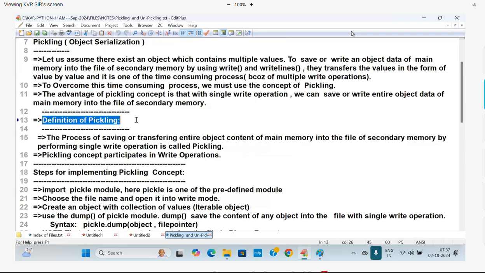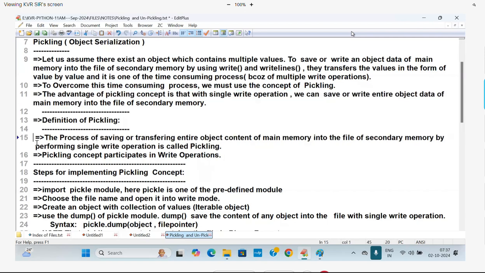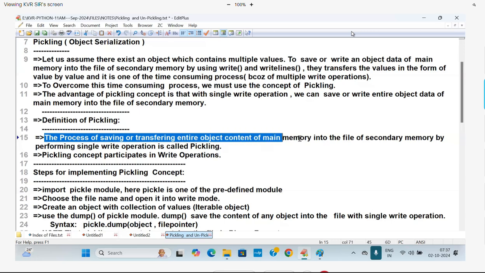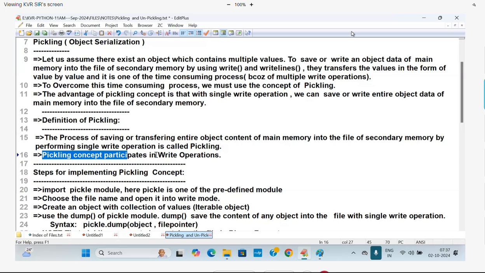Definition of pickling, very, very simple. But the advantage I am writing in a proper format. The process of saving or transferring the entire object content of main memory into the file of secondary memory by performing a single write operation is called pickling. The pickling concept always participates in write operation.